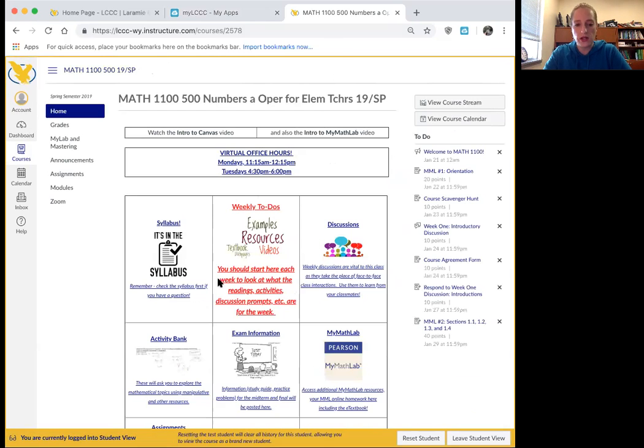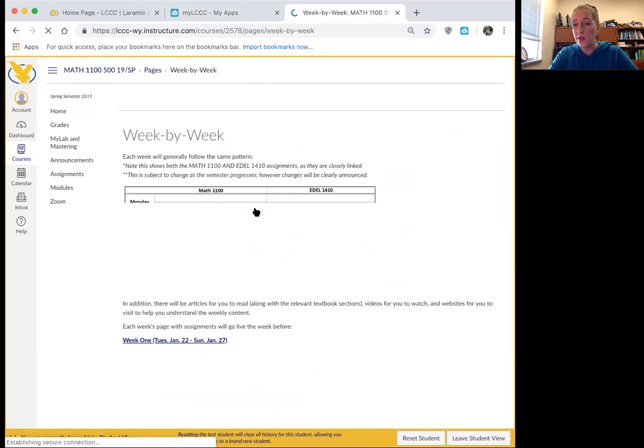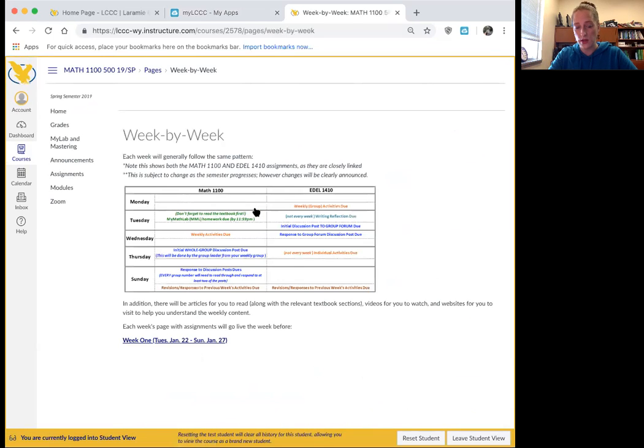Back on our home page, our course is going to be broken down into weeks. So each week we'll kind of do something a little bit different. And so right here is where I would start most weeks. This is our weekly to-dos. So right here, notice it says each week is going to basically follow the same pattern.